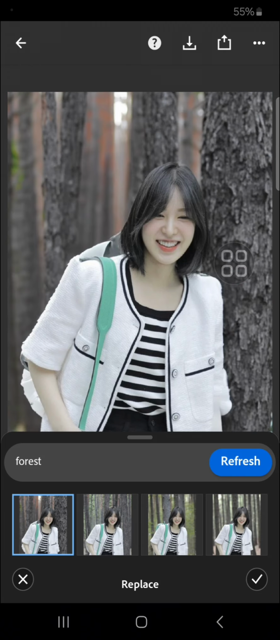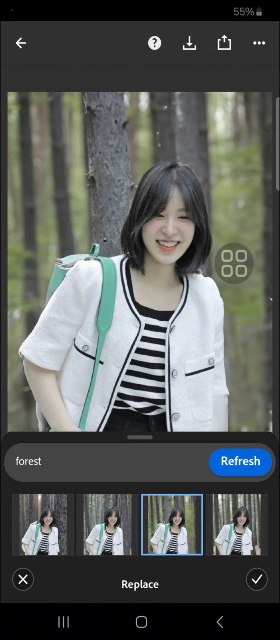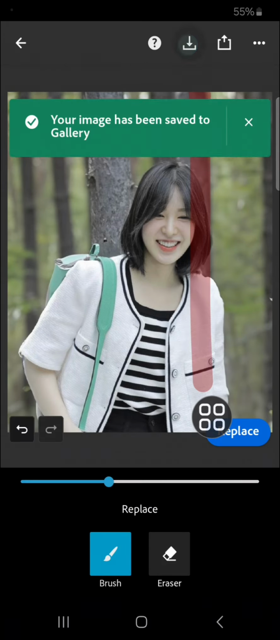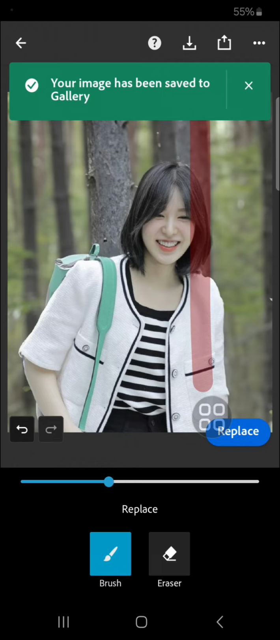Okay, and here are some results we can apply to our photo. I'm just going to select this one, guys. Okay, and now as you can see, the background has been changed, and if we want to save this photo, we just need to click on the save button. Then the photo will be saved to our device.